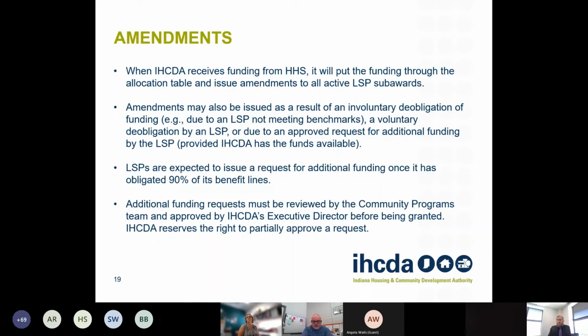All right, so now that we have gone through the line items, let's move on to budget amendments, or rather, award amendments. When IHCDA receives funding from Health and Human Services, it will put the funding through the allocation table, and we will issue amendments to all active LSP subawards. These amendments may also be issued as a result of an involuntary deobligation of funding, and that could be, for instance, an LSP not meeting its benchmarks and triggering a redistribution of some of its funding.